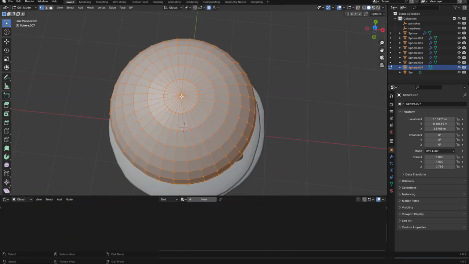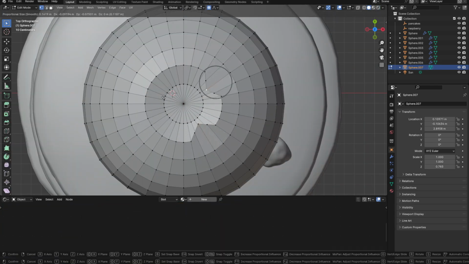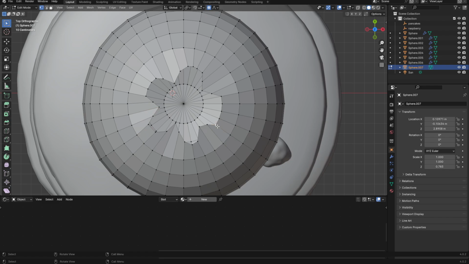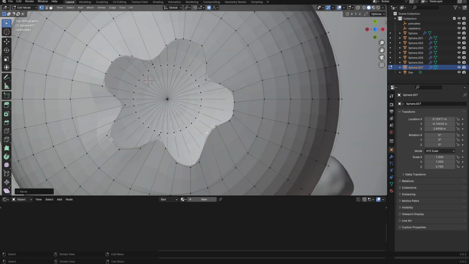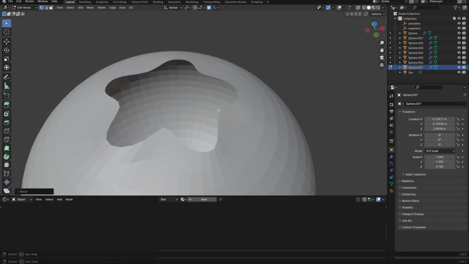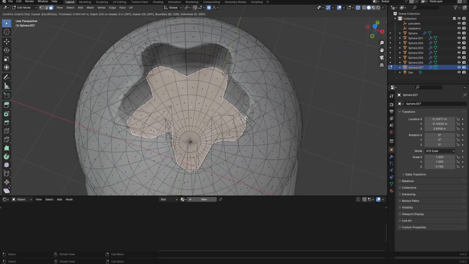After that, I added the blueberry. First, I add a sphere and then I cut a hole in the top of it. From that hole, I basically shape it into sort of a star that's characteristic of what blueberries look like from the top. After being done with that, I select all the edges of the star and extrude downwards.